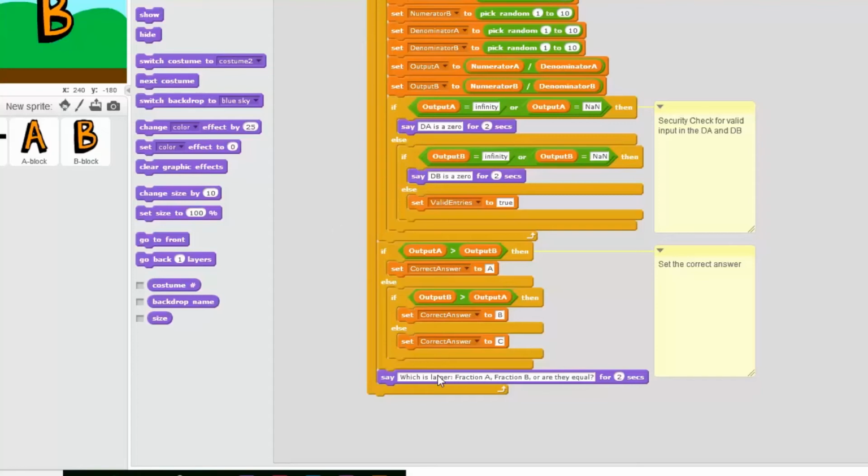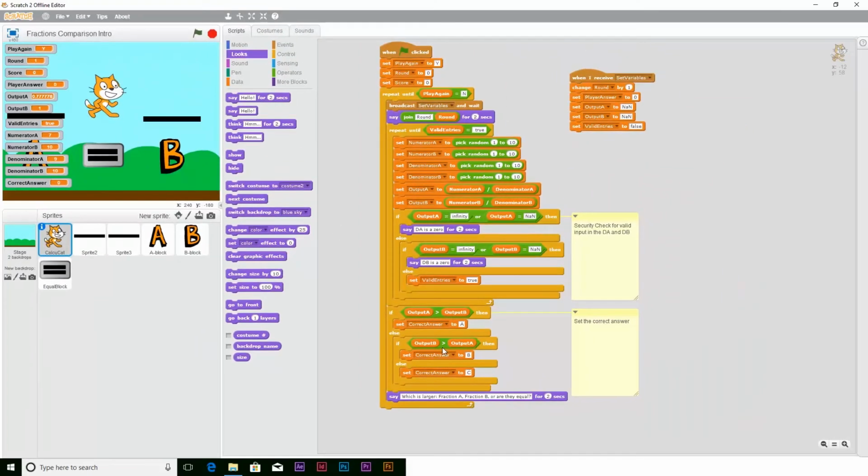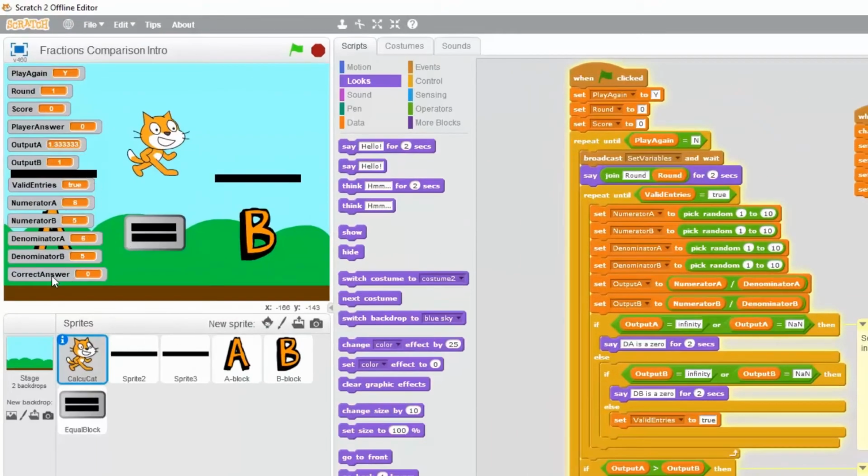All right, so once we get through with calculating the output A and output B with the random numbers, making sure that it's a real number, not something that has 0 in the denominator, then we'll come down here and set the correct answer. Let's go ahead and run it real quick. And it should run through the code. And we'll look over here for the correct answer, seeing if A is greater than B.